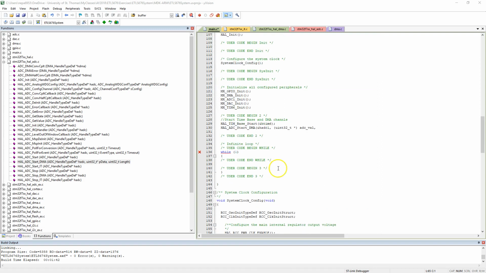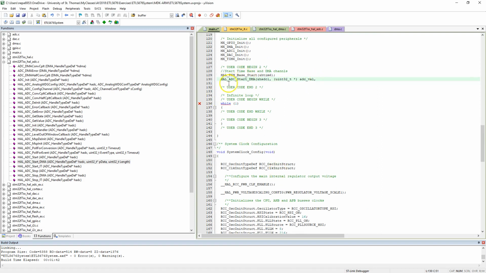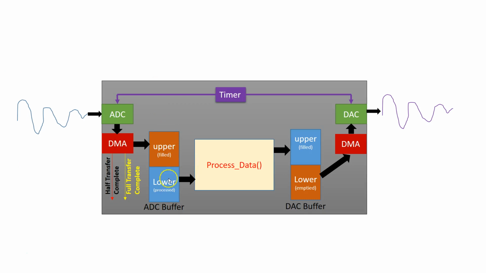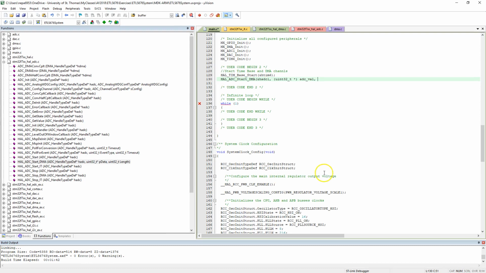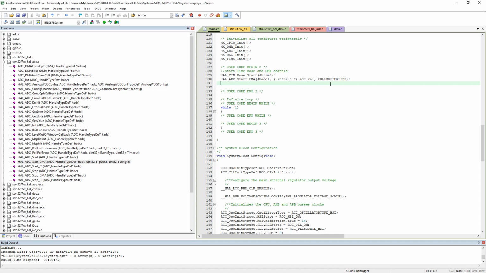So let's go down here. So I was in the process of writing the HAL ADC start with the DMA. We called my function ADC val. Next thing it wants to know is basically uint32_t length. So what is the total size of this buffer that the DMA should be filling? Okay, so we call that the full buffer size. I believe full buffer size. All right, so that should be good.